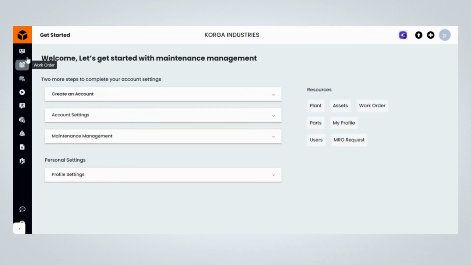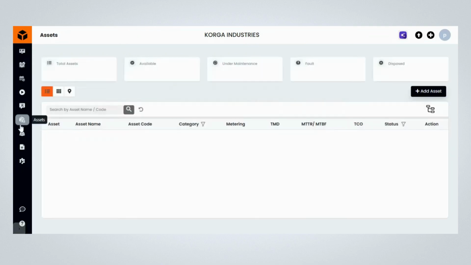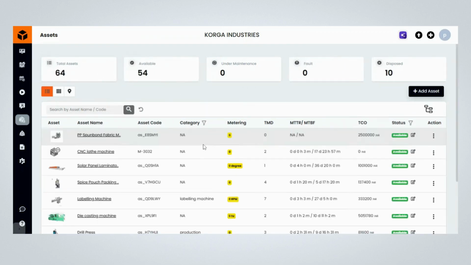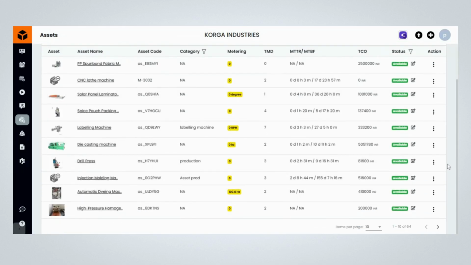To begin with, log into your Fogwing CMMS account. Once logged in, click on the Assets menu item on the menu to navigate to the Assets page on your Fogwing CMMS account. Here, you'll see a list of all registered assets. Find the asset you want to dispose of, then click the three dots under the Action section. Select Dispose from the options available.